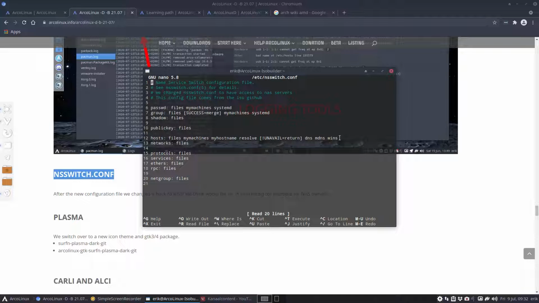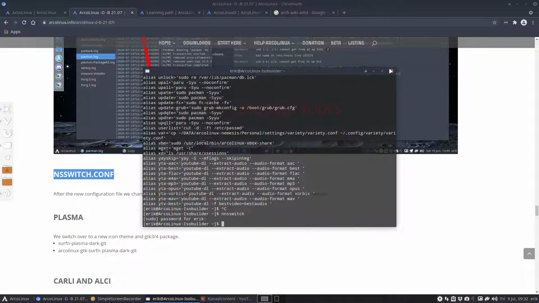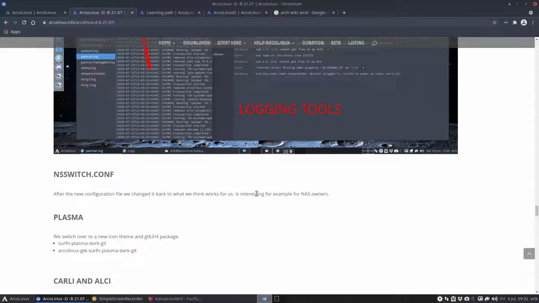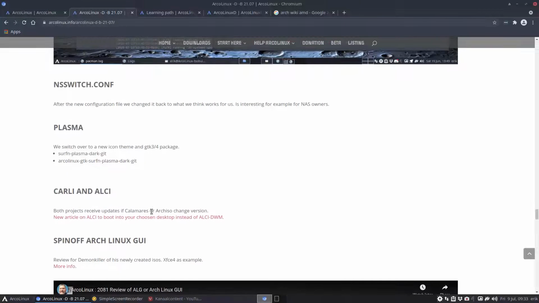So if you think that's the reason why you can't get to your NAS, so network attached storage, for example, then maybe have a look here. It's supposed actually to make it work. So this is something that Arch Linux changed, and we've changed it back to what we think is best for people owning NAS servers. Plasma, we've got a new package here for Surfing Plasma Dark and Arch Linux. So, well, it was in development for months, and now we've made the move to different icons. That's all it is.